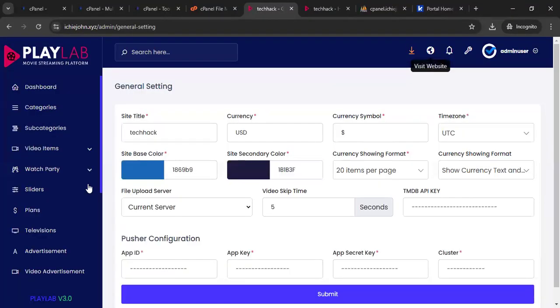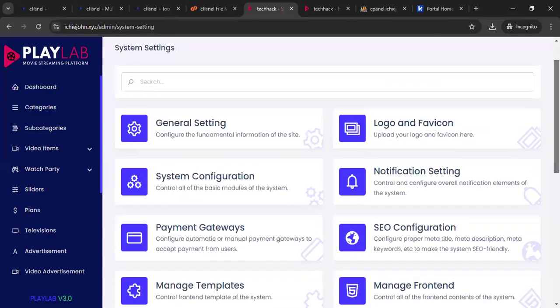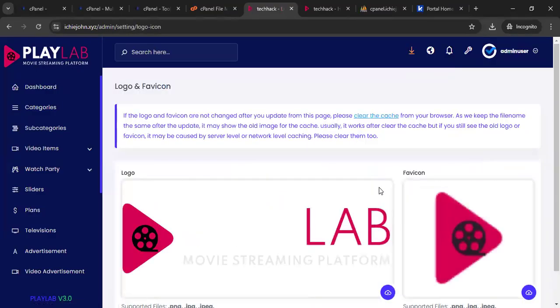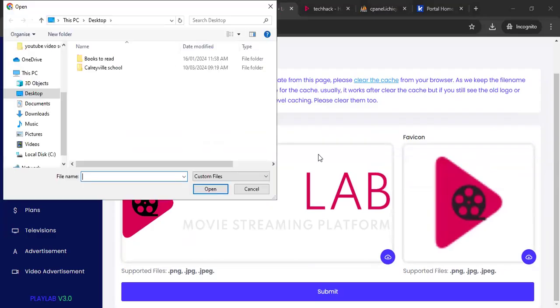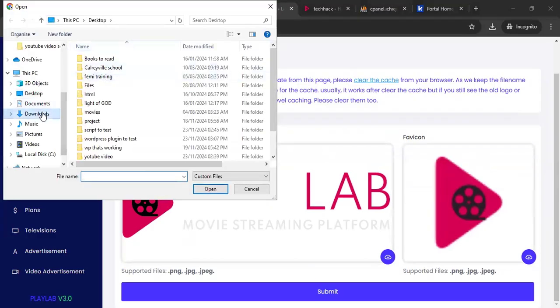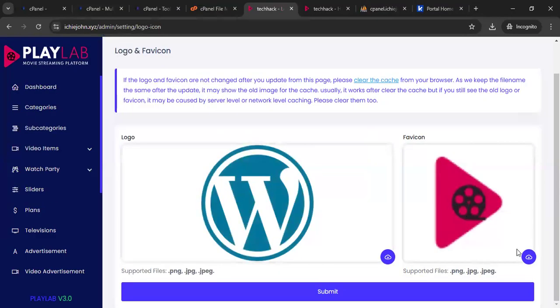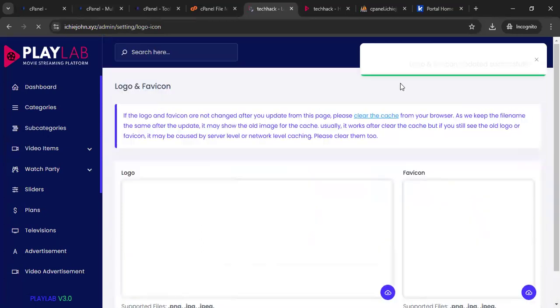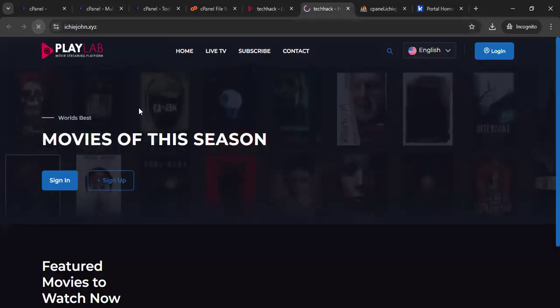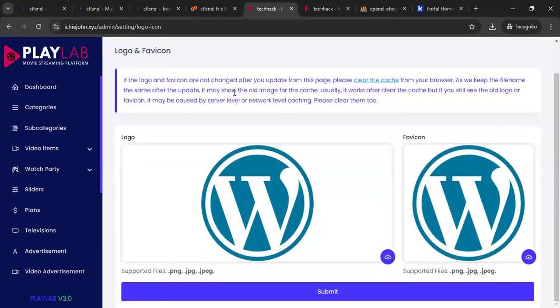So the next thing we're going to do now is we're going to just click on settings. Then we're going to logo and favicon. So basically, I'm going to change this logo right now. I'm just going to use WordPress. Just going to use something like this. Just change it to WordPress. I just submit. I will refresh this. It is meant to change. So just give it some time.